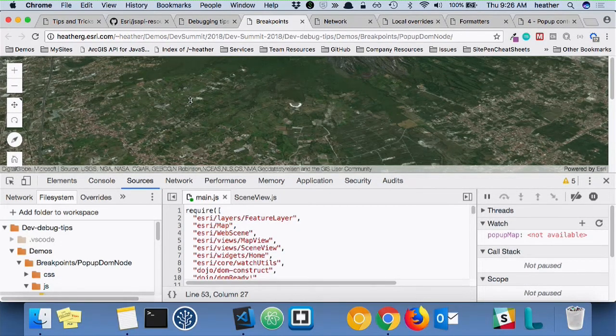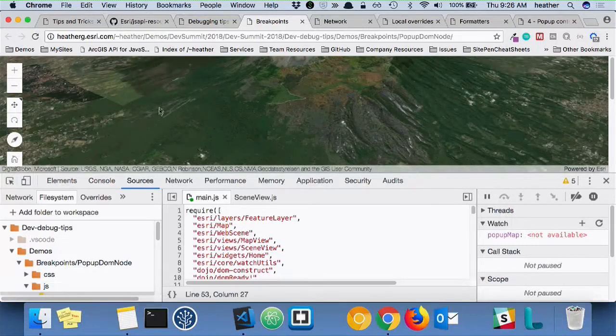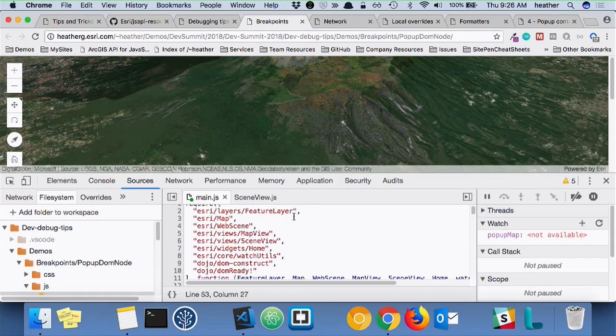So what we have is this same exact application. If I go ahead and click on it, nothing's happening. Nothing. So I'm going to go ahead and take a look.